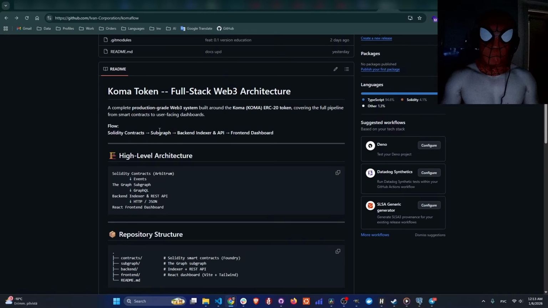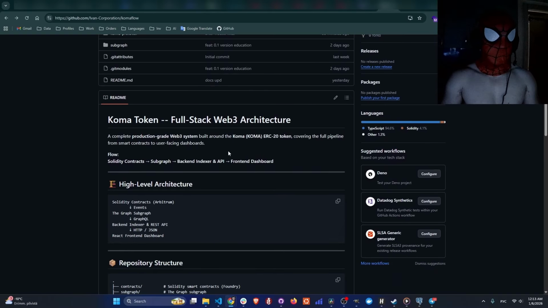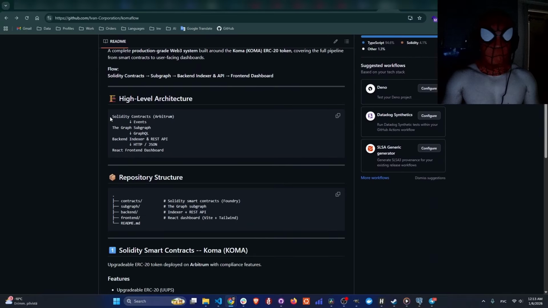And this Comma Flow is just an architecture where you can create a full stack project, fully full stack, from Solidity contracts to frontend, and with subgraph and backend indexer and REST API. We're gonna use Solidity, subgraph, and you need to know TypeScript, JavaScript. For the backend, we're also gonna do it on Node, and React is also part of this stuff.